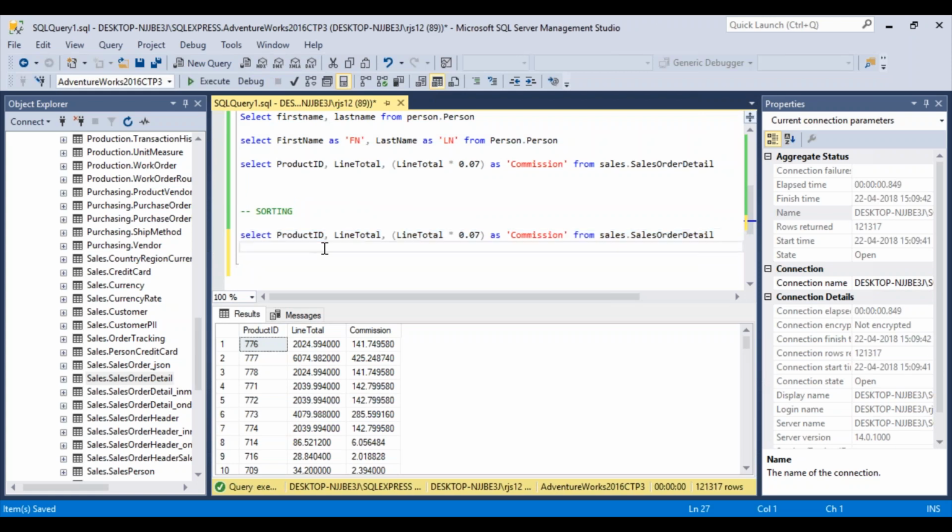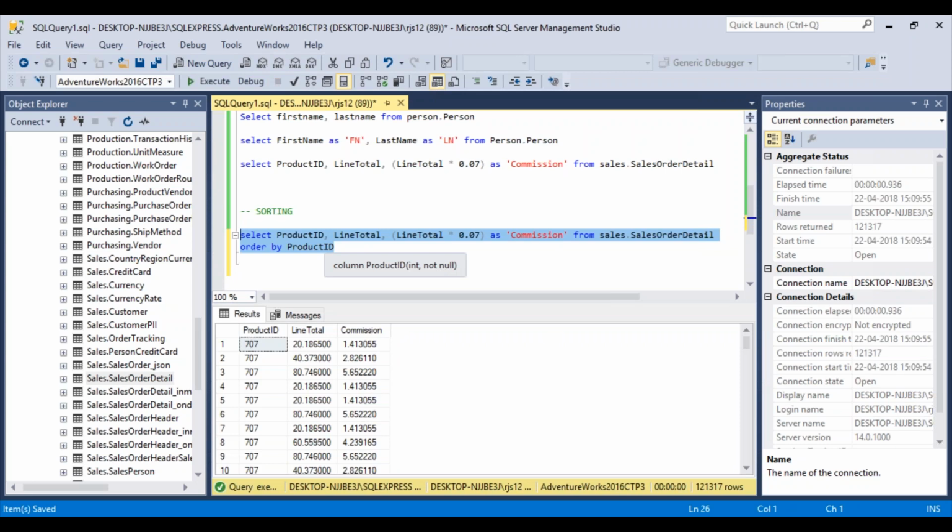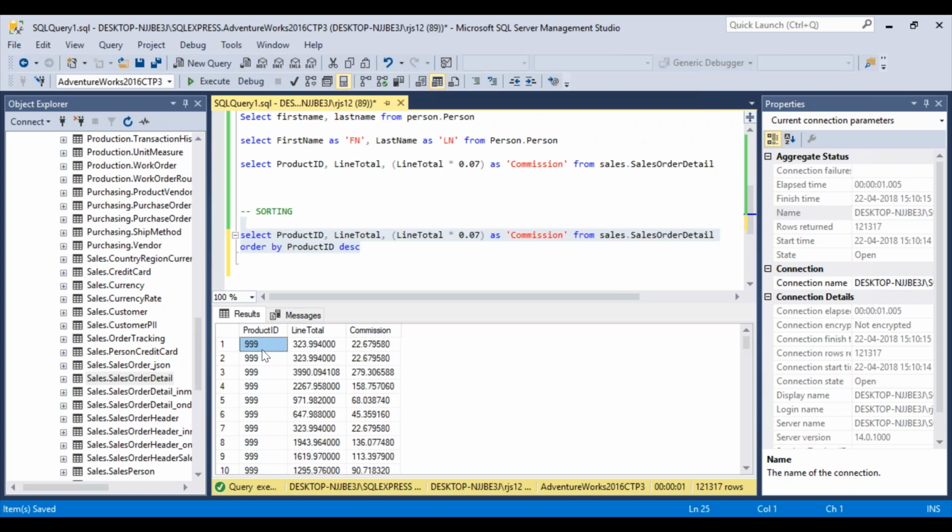Let's say I want to sort this data. After the query, you can write order by and you give the name of the column, so let's say product ID. When you run this, it will sort the data as per product ID, in ascending order by default. If you write ASC, you get ascending order. If you write DESC, you get descending order. So you get 999 first.